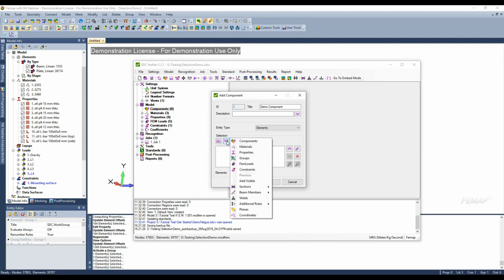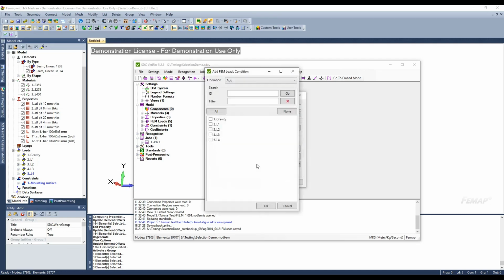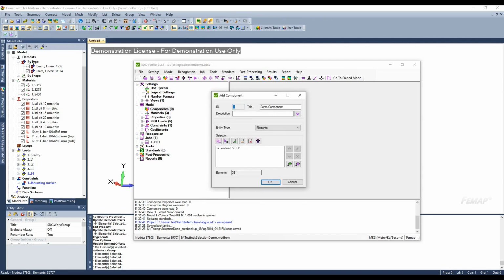Here we also have the possibility to select, except materials and properties and groups, which we already did, the FEM loads and constraint. For example, I can choose the FEM load 2, and it shows me that I have 36 elements, so probably the FEM load is applied on nodes. But if I choose here the type elements, the SDC selector gets the nodes from VMap and then gets the attached elements. So I can change the selection to nodes and see. Let's review.